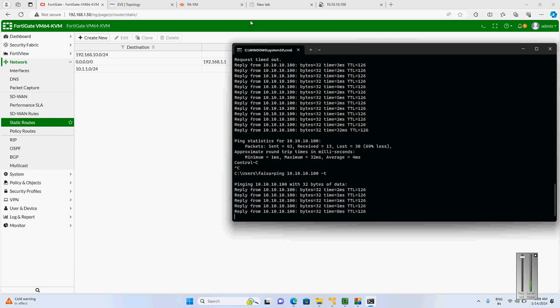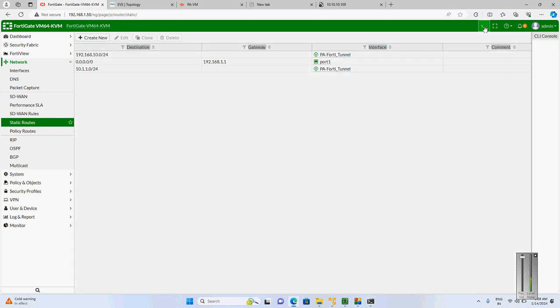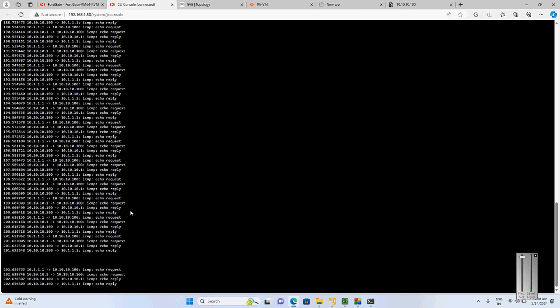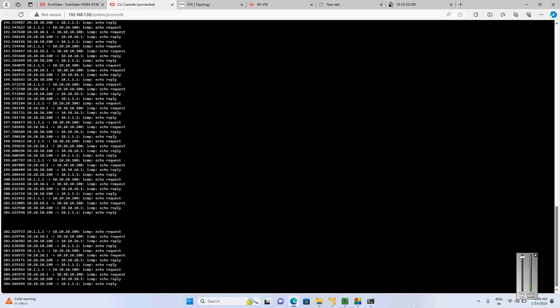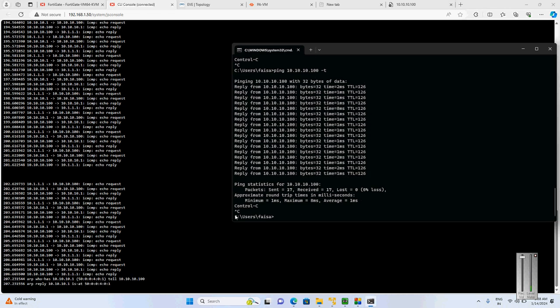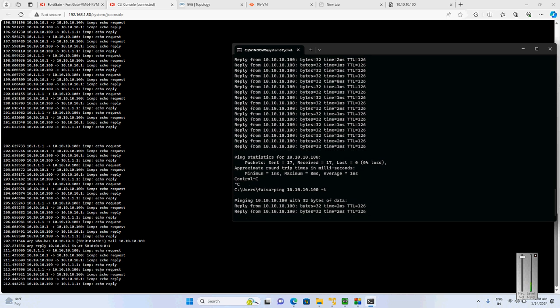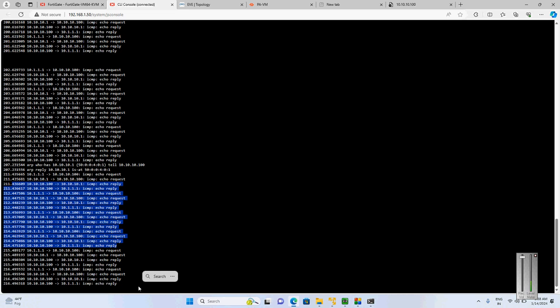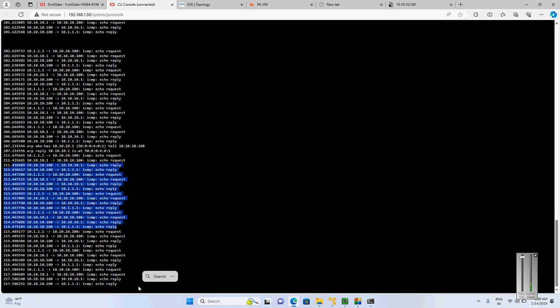Now if I open the CLI and show you the packet capture, you can see here echo reply. Let me cancel this and I'll show you again. Let me start from the beginning. You can see echo request, echo reply, echo request, echo reply.